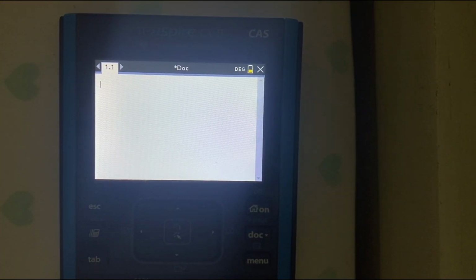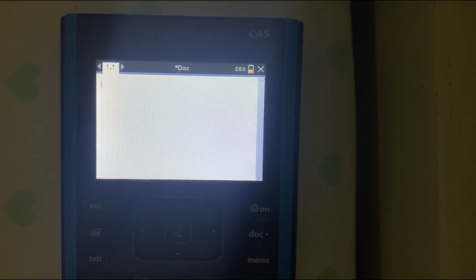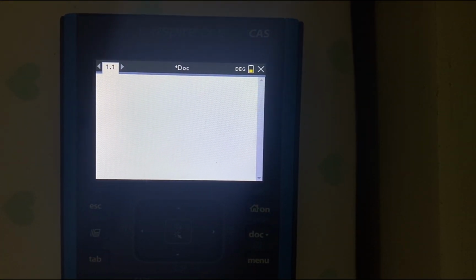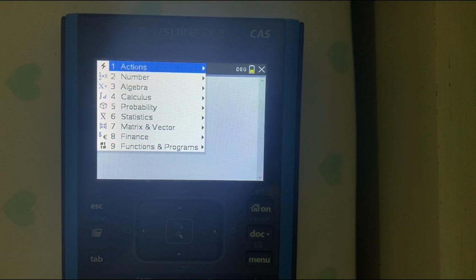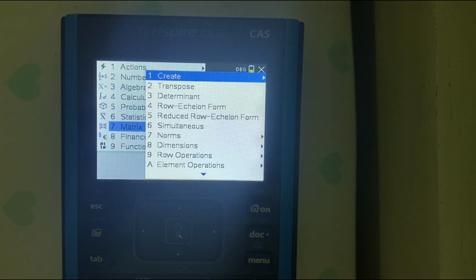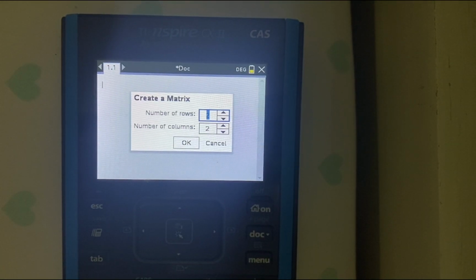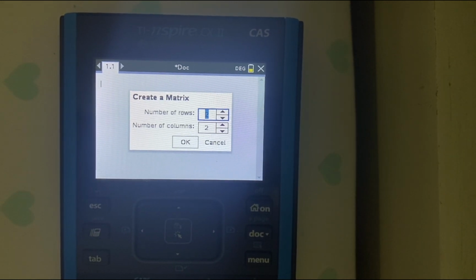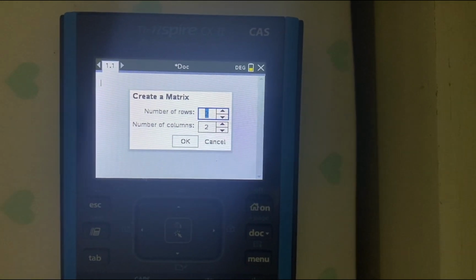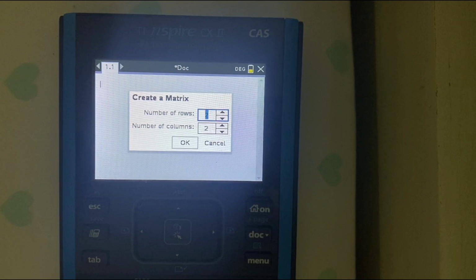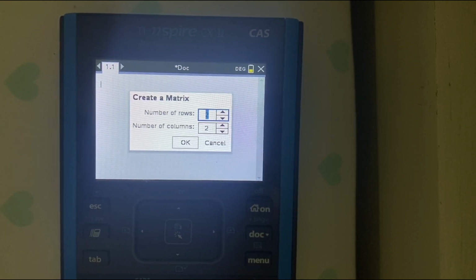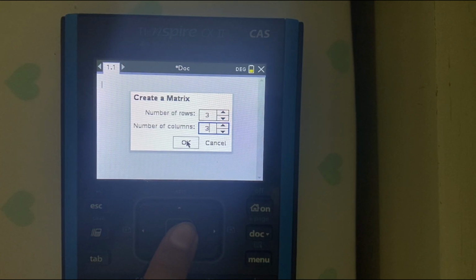Now that you have your brand new calculator, you're going to press menu. By clicking menu, this will appear. Now you will click 7 for matrix and vectors, 1 for create, and then 1 for creating a matrix. In this case, we will be creating a 3 by 3 matrix by clicking 3 for the number of rows and 3 for the number of columns.